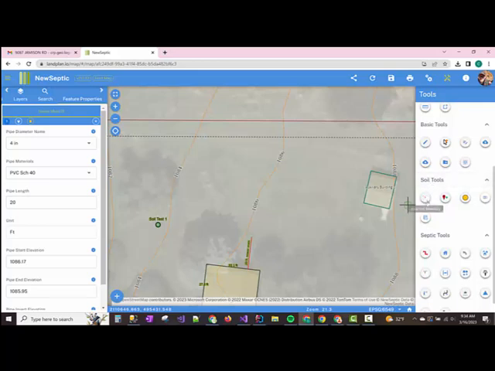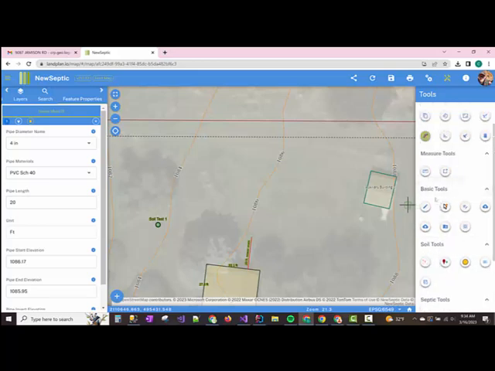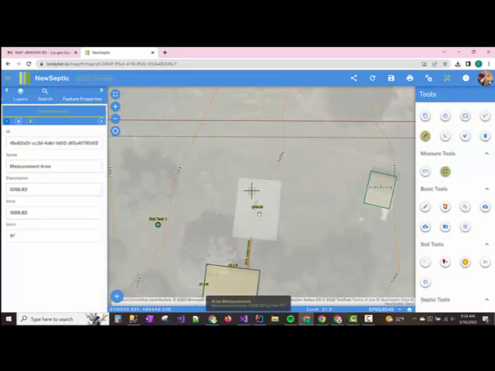I can go ahead and just sketch out the old septic. So typically what I do is I'll just use the measure area tool. You can click on that under the measure tools, and we can just start sketching out an area here. So this is roughly a 1,000 square foot area that's going to be the old system.